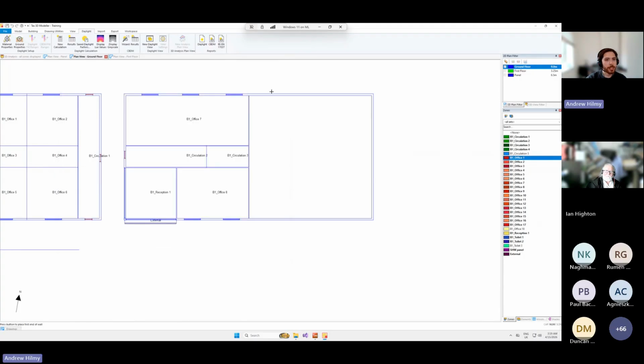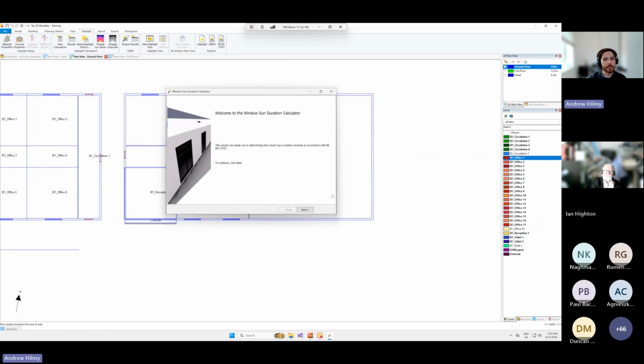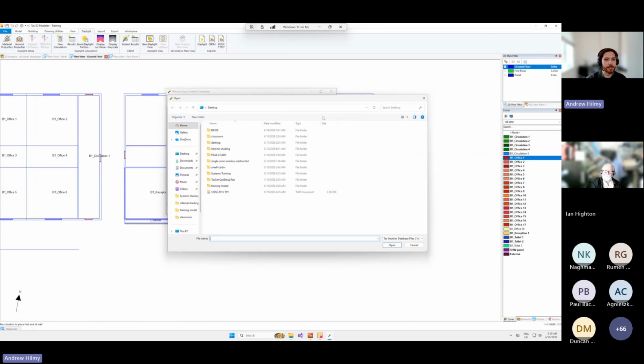So that's one of the reports. We've got a window report, the BS EN 17037 report. That one accounts for how many hours or how much sun a window receives on a specified day.